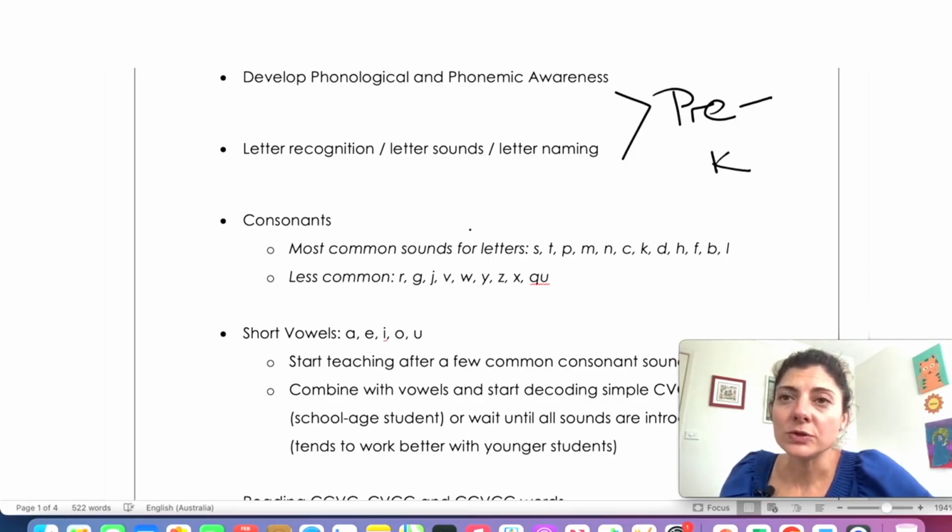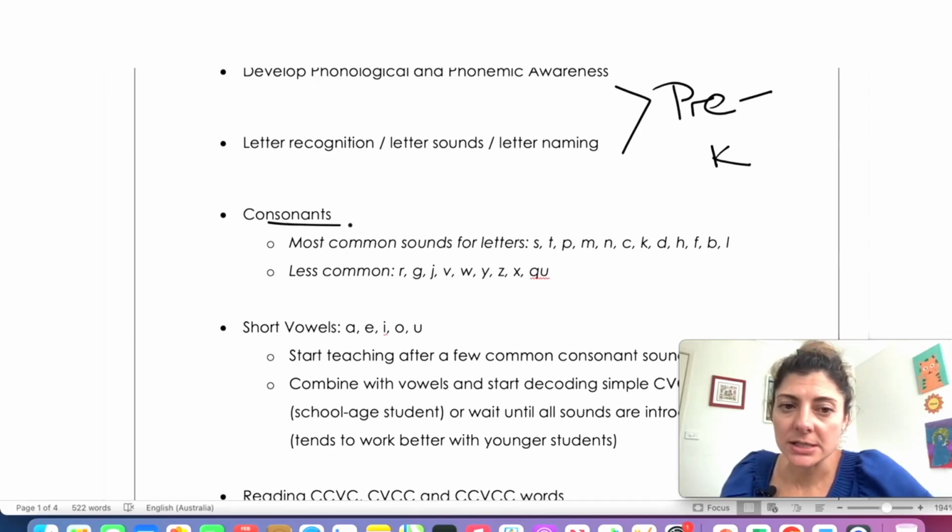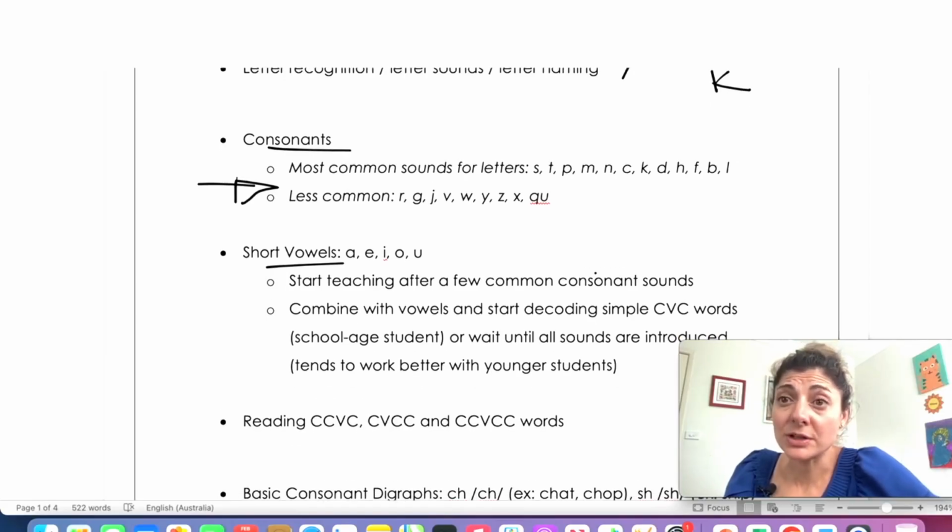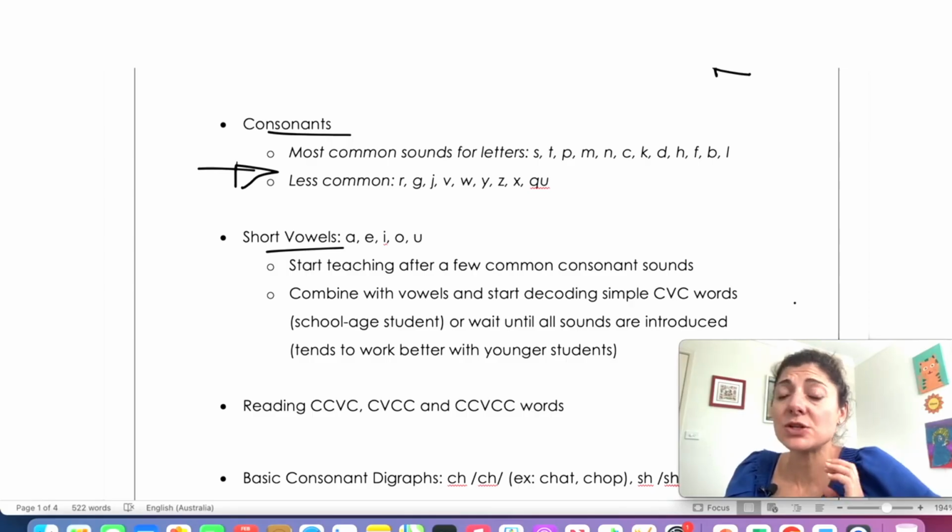Then we move on to start teaching consonant and vowel sounds, short vowel sounds. This is a suggested order for consonants, but you also need to start teaching some short vowels after a few consonants, so children can start reading simple CVC words. This is especially important with school-age students, as we want them reading as soon as possible, and they are not going to be able to do that unless they know some vowels.